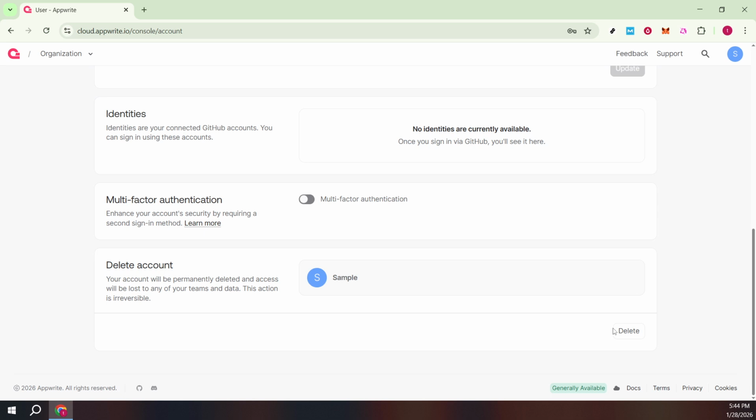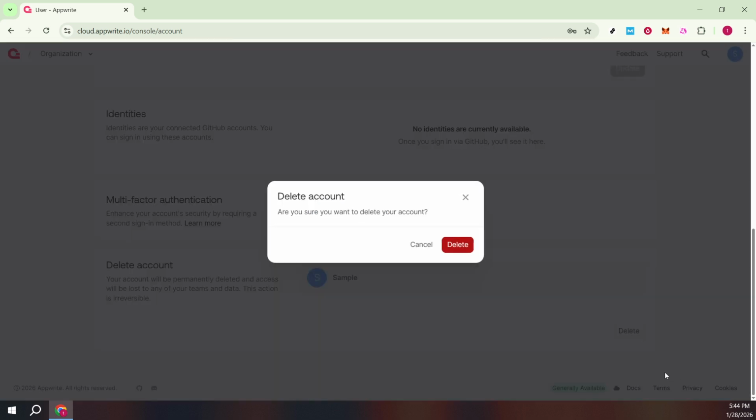At this point, Appwrite will ask you to confirm. You may be prompted to re-authenticate or type in a confirmation phrase. This is a security measure to ensure it's really you and that this isn't being done by accident. Once the confirmation dialog appears, click Delete again to finalize.